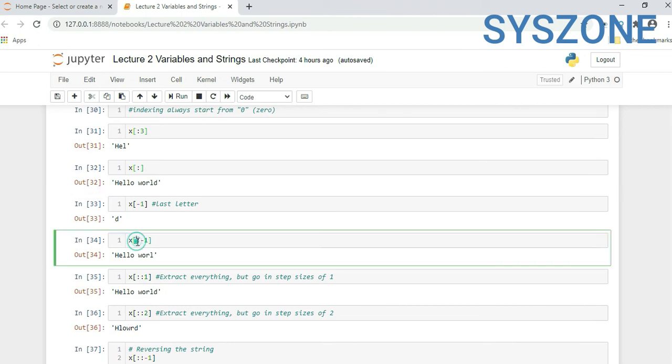Similarly, if you mention like this, the start position is by default the start of the string, 0, and here is -1. So it will start from 0 index position, but the last letter, which was d, it will remove. So value is hello space w o r l.